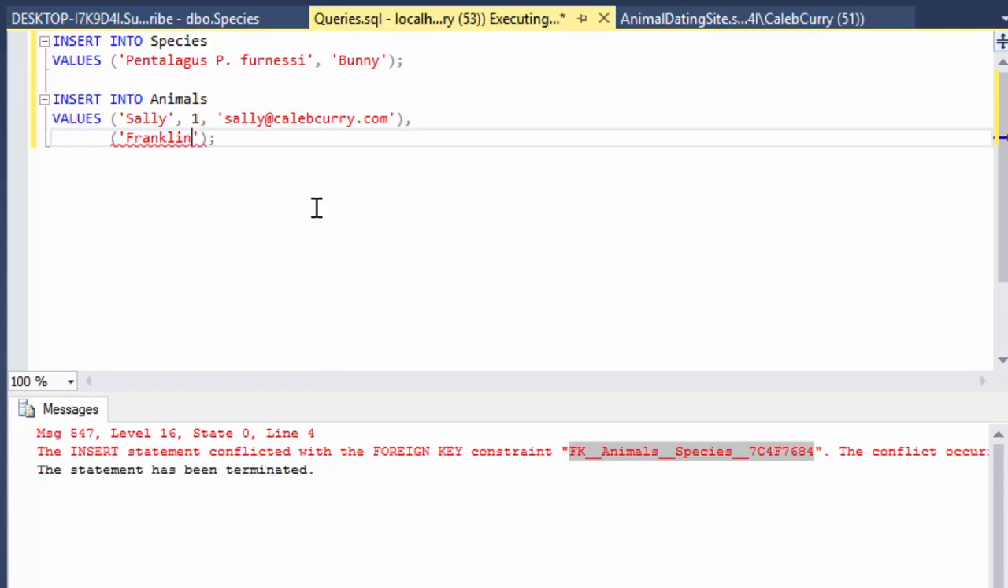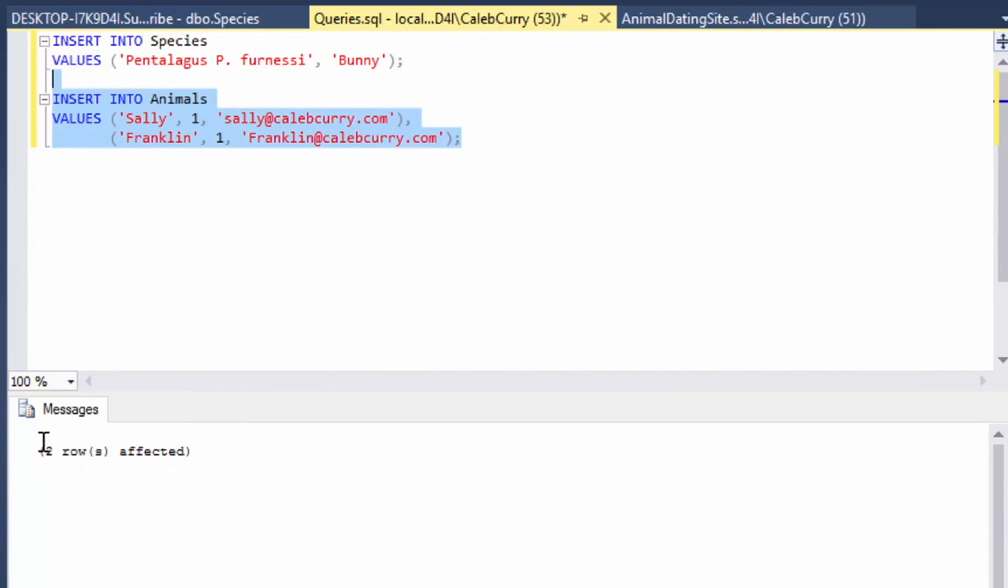We will say Franklin, and maybe someday we can add an ID for turtles, but for now we'll just use a rabbit. There we go. Now we should be able to insert both of these values at one time. Let's execute this, make sure it works. 2 rows affected. So you can see that they were actually both inserted.